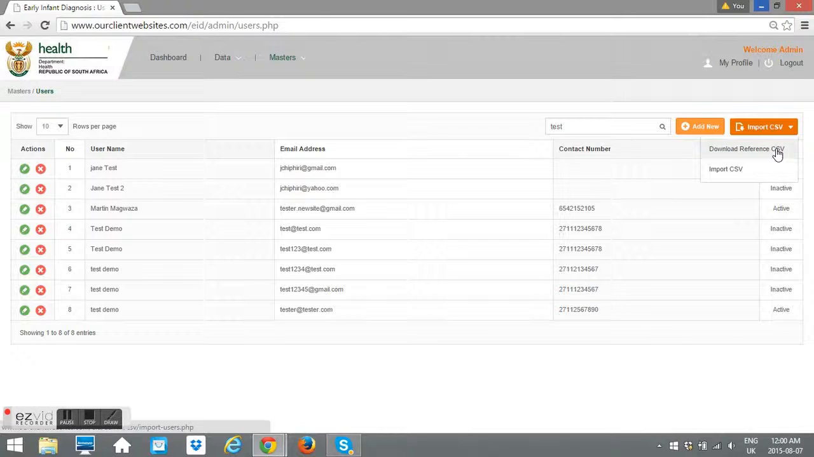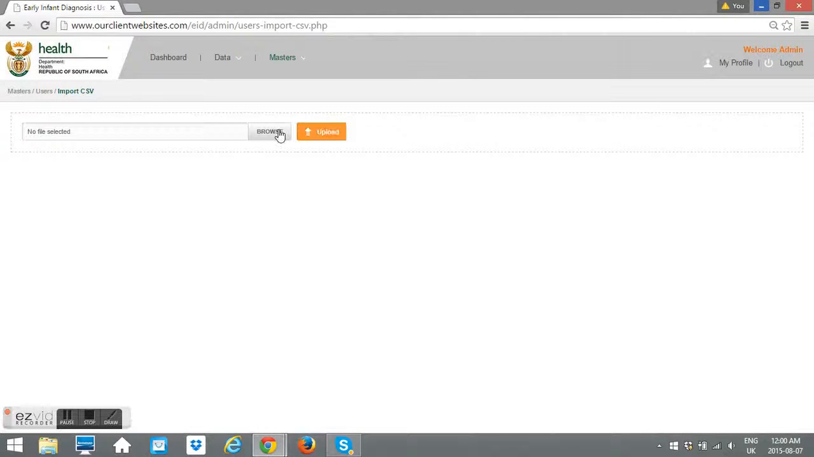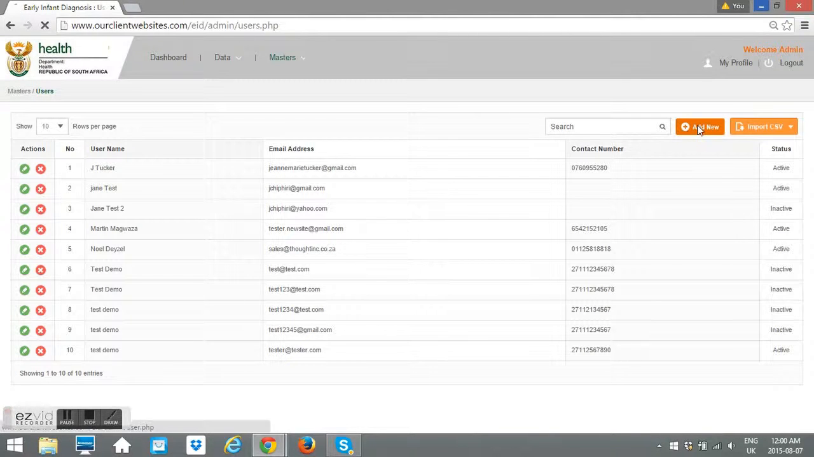For our bulk import function, we can download our reference CSV or template. This will download an Excel file which will allow the administrator to populate all of the users and save that. Be sure to save it as a CSV, and we can then click on the import function, browse, select our file, and then upload.